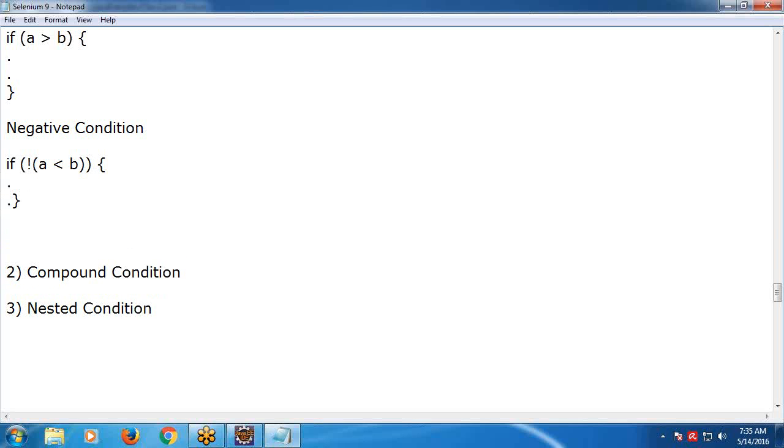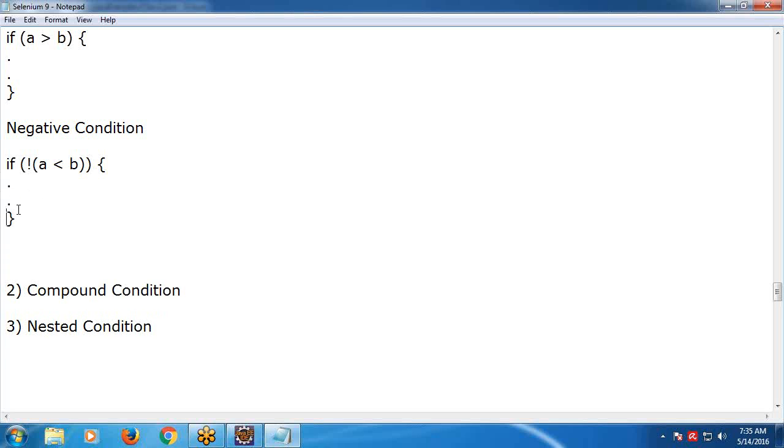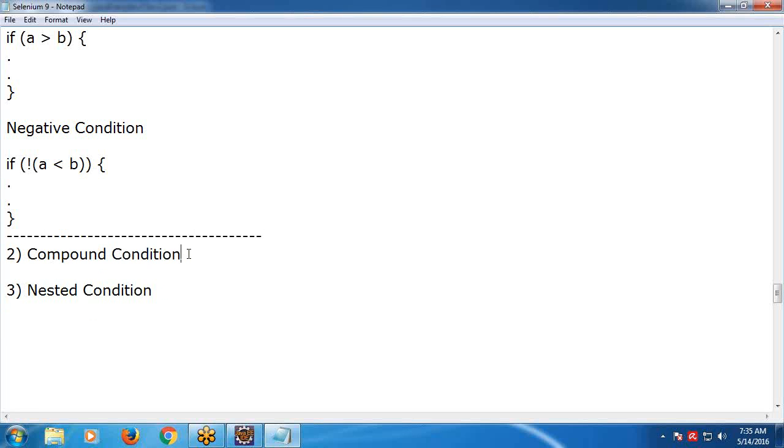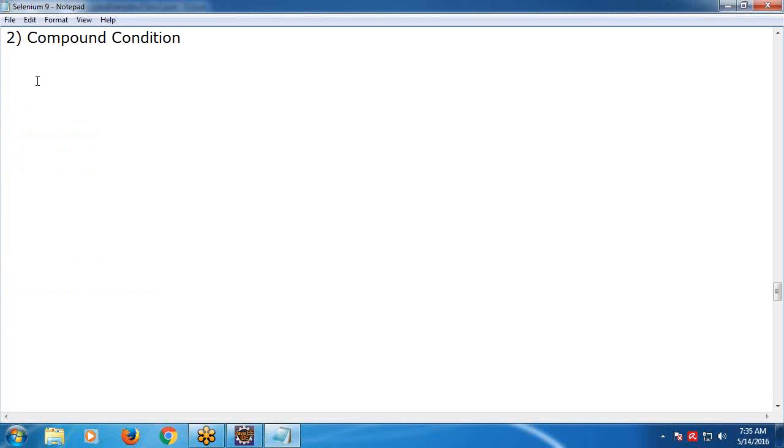This is single condition, positive and negative. Next, compound condition. Using and and or operators, we can form compound conditions. Here also you can use negative conditions and positive conditions. I will write positive conditions; you can use negative conditions also. For single condition, I explained positive and negative.